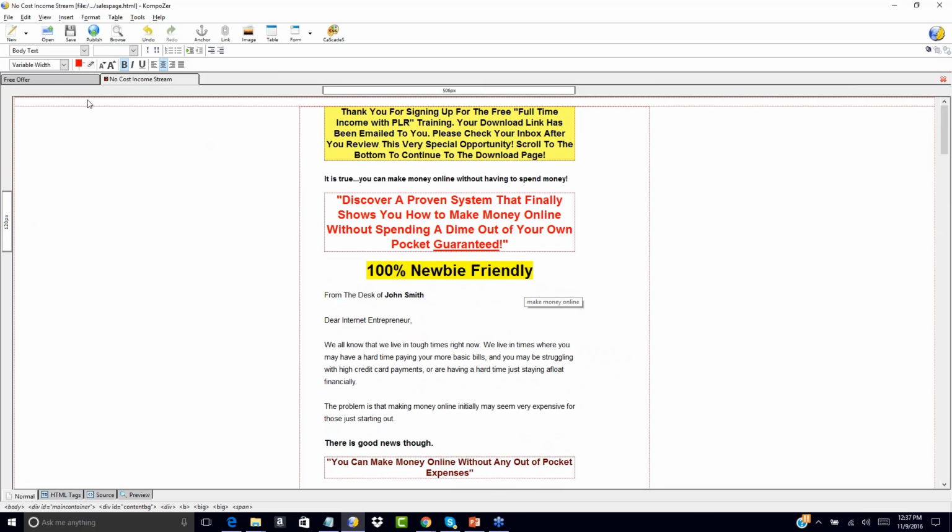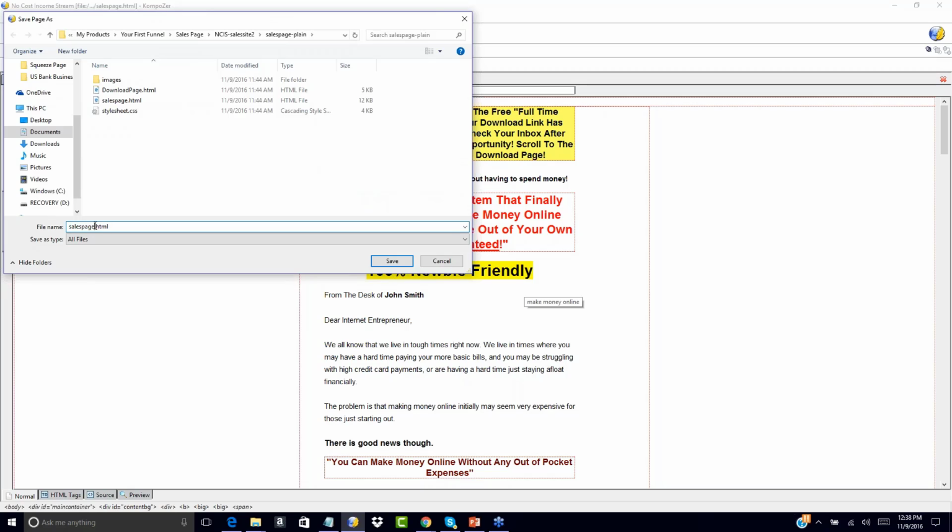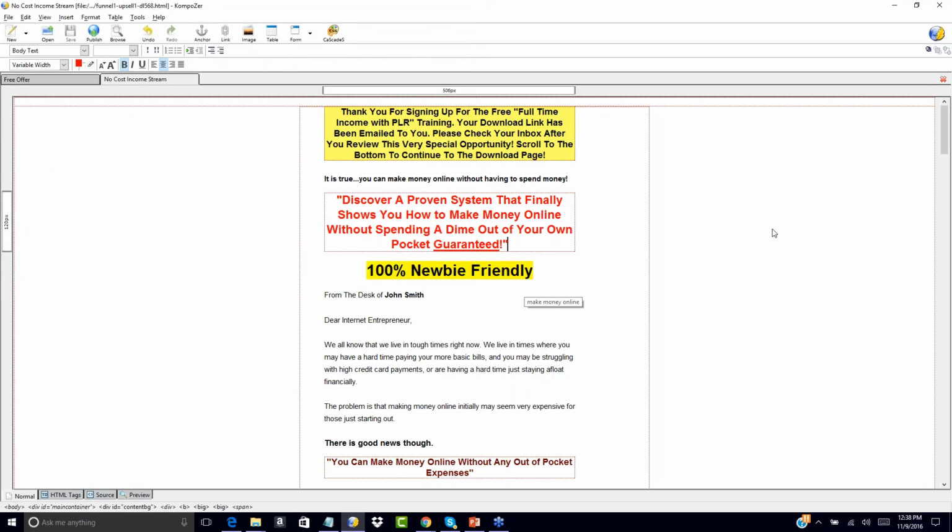So the next part of the process is we're just going to save this. I'm going to go to File, Save As, and save this with a special name just so I know where it's at. I could call it funnel 1, upsell 1, DL568. We'll just make a random letter there. So funnel 1, upsell 1, DL568. Click on Save.